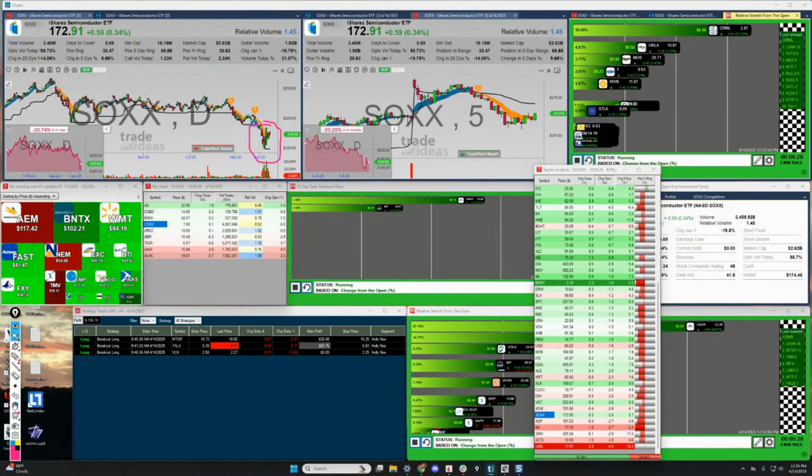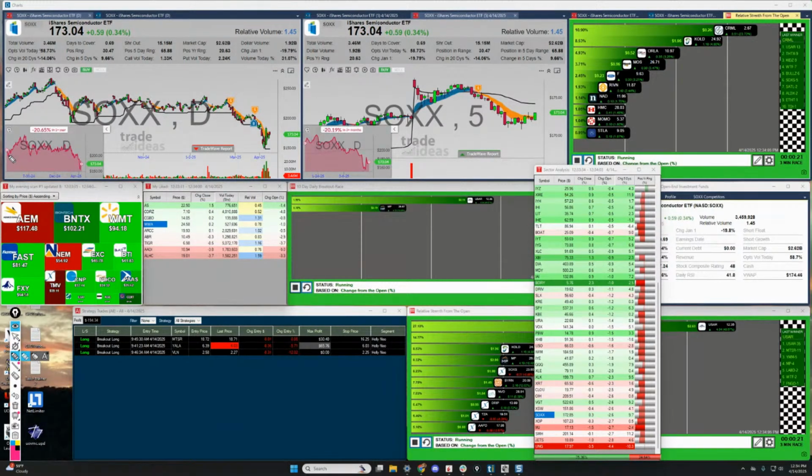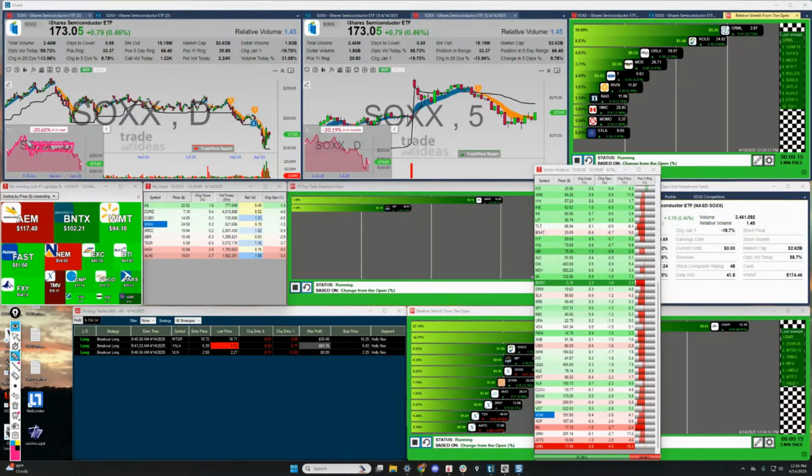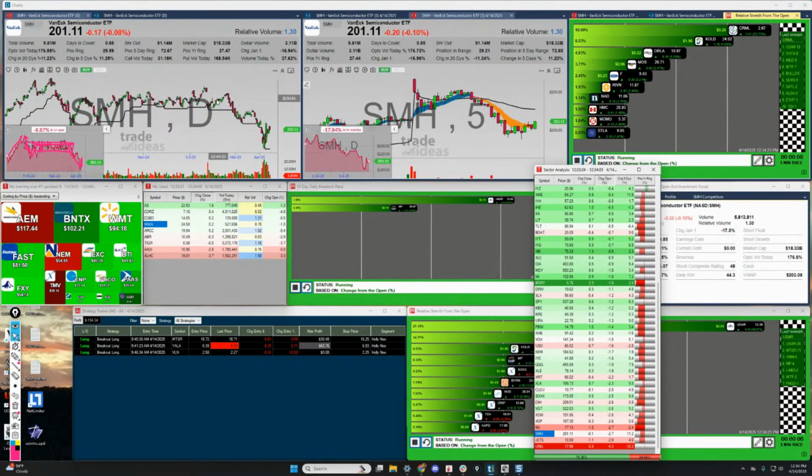SOX semiconductors really beat up in the last year now. Nice move up, and then things started getting wobbly. Stuck down here in this lower range, really giving it up. SMH, I'd imagine, is no different. Yeah, it looks more or less the same.